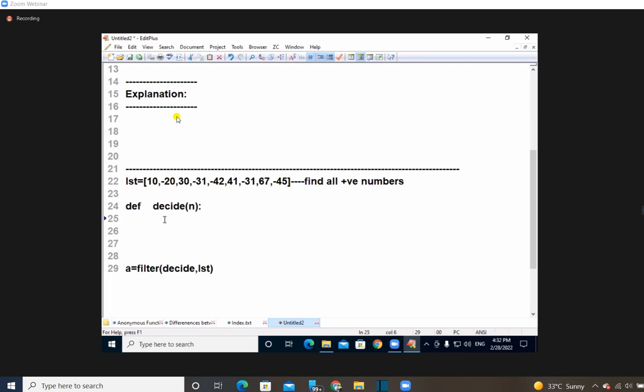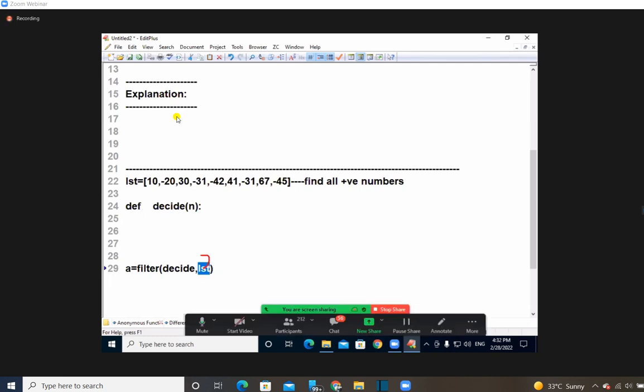I am writing. See that very carefully. Each element of LST is passing to whom? Decide. What is the first element of LST? 10, passing to whom? So definitely PVM will go to where? What is the value of n? 10. Who is passing the first value of LST to decide?